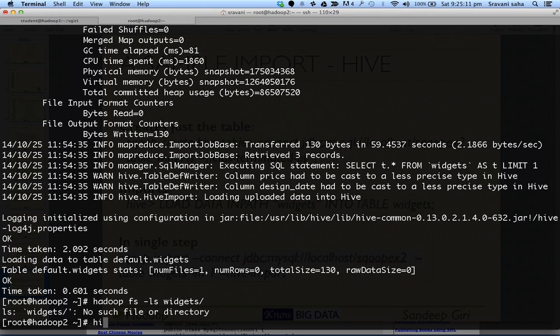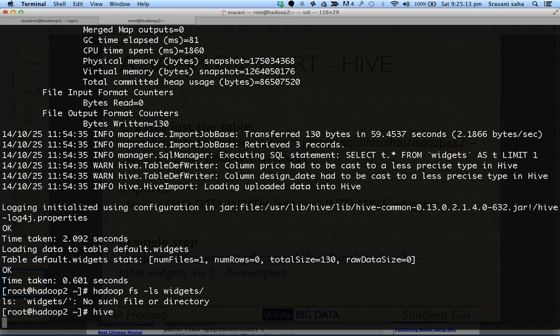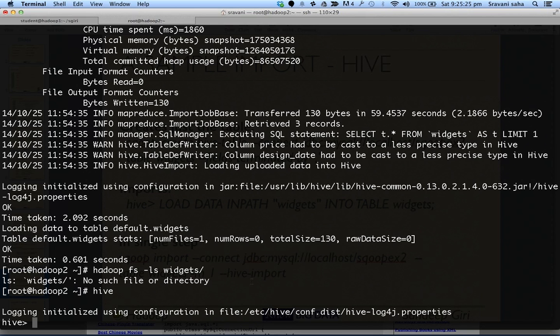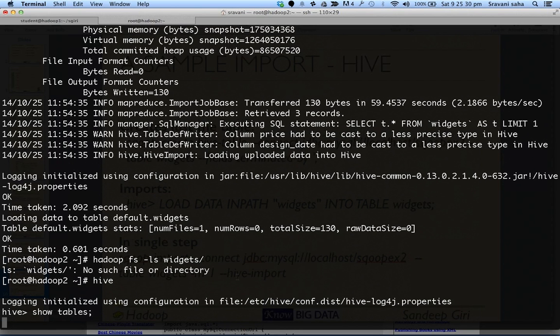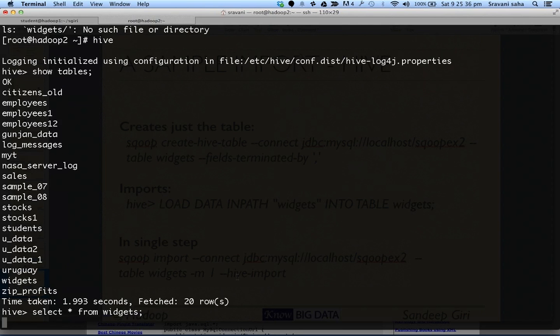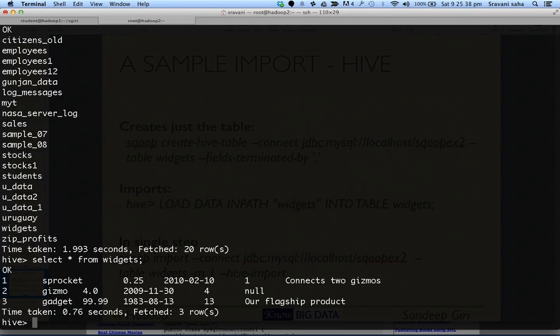Now, if we go into Hive, has it created a table? So what have I done? Connect to MySQL, create a table, then do the Hive import. And show tables, and select star from widgets. See? It has done all the things in a single shot.